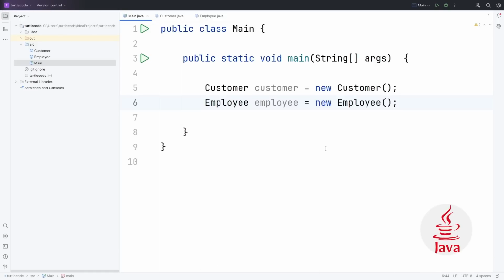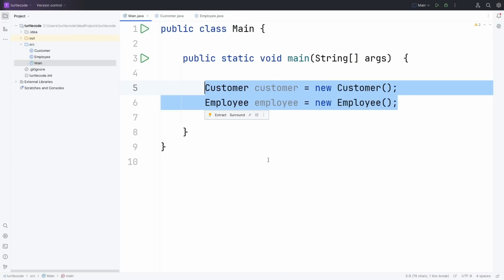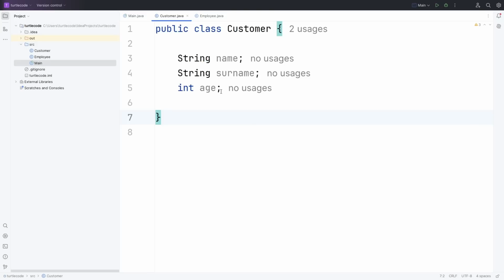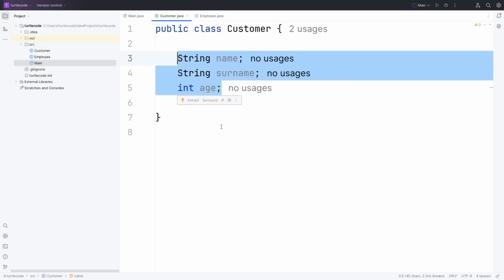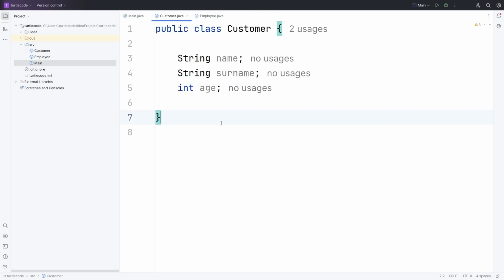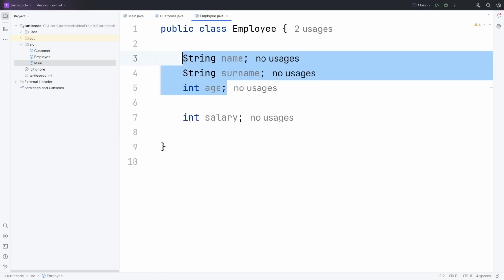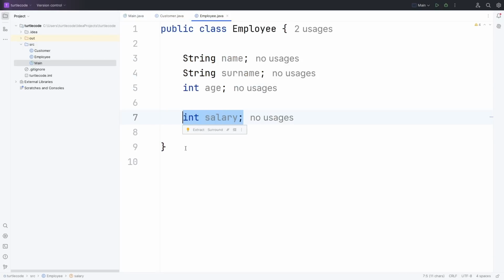In this Java tutorial, we will talk about inheritance. Let's learn what inheritance is by doing an example. I created objects from classes employee and customer. The fields of customer class are name, surname, and age. The fields of employee class are name, surname, age, and salary. Name, surname, and age fields are common for both classes.